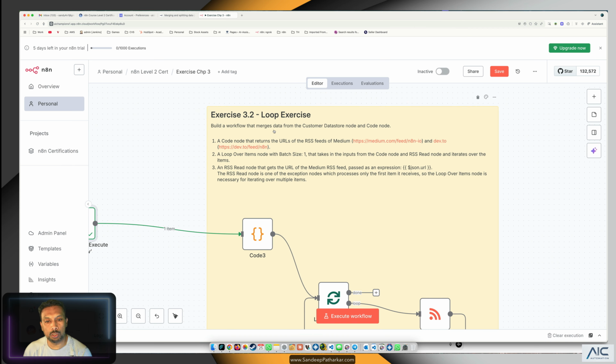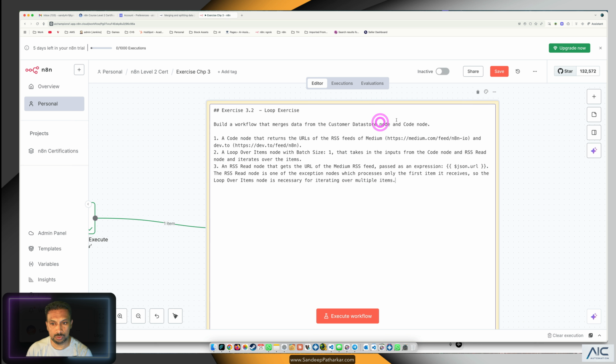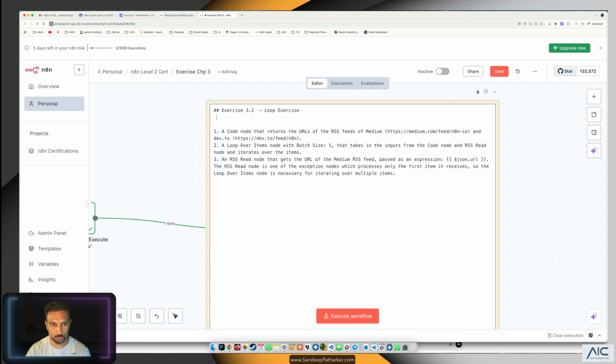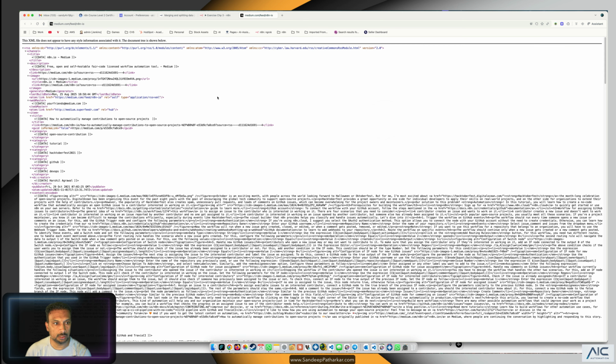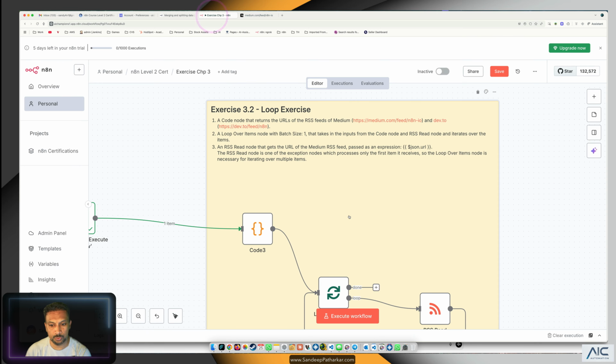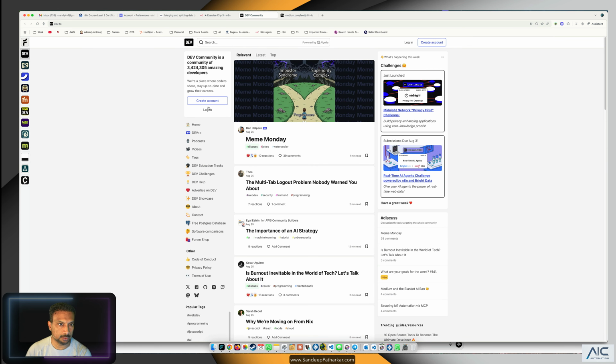We're going to build a workflow that merges data from a customer data store and a code node, which we already did in the previous one. A code node that returns the URL of the RSS feeds. So if you click over here, this is the Medium RSS feed. RSS is nothing but a continuous feed, which websites give you, which you can scrape. And dev.to feed n8n. So this is another feed. These are two feeds that we need to get.